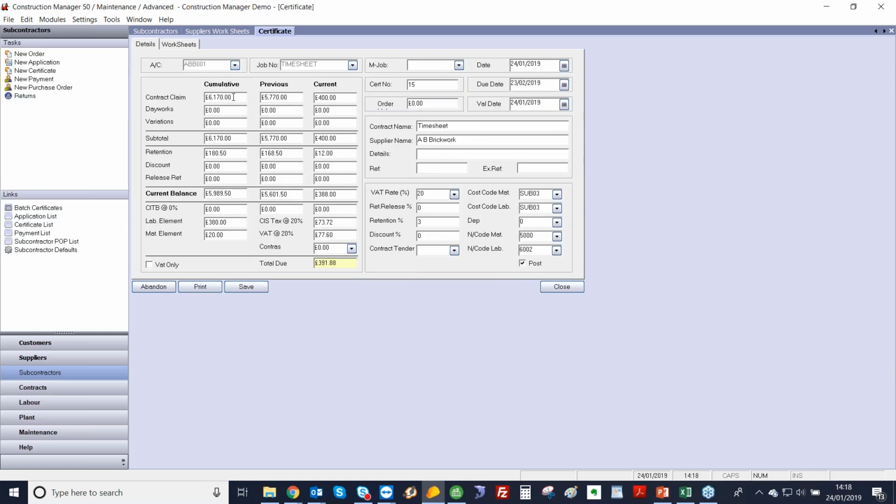So on here, we track the cumulative previous and current amounts. So we've got £400. On this job, we've deducted a 3% retention, so it's automatically worked that out. But if you wanted to change that figure, you can do manually. And maybe for this job, we've got a limit of £180. So it's capped his retention on this job, and then it's worked it out.